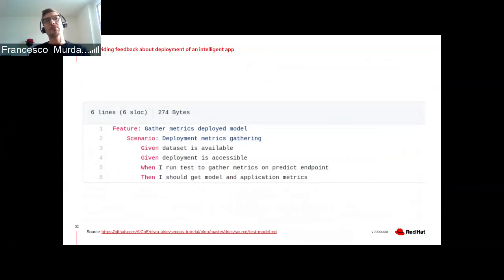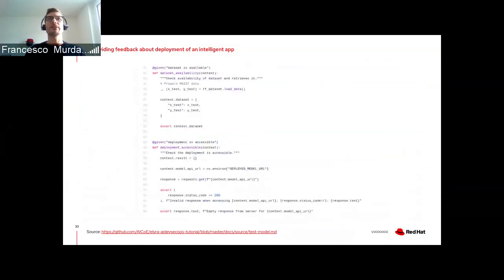And this is the Python part. So behind this natural language definition of the test, you have some Python code. The first part will be the dataset availability. So check where the dataset is and download it, take the deployment and check if it's available, and so on and so on. The pipeline and the example of the results.